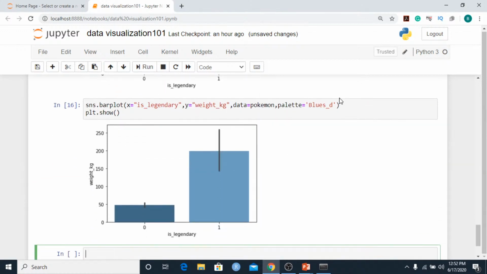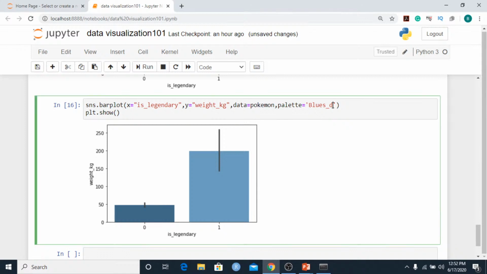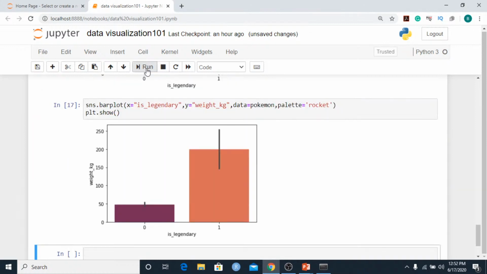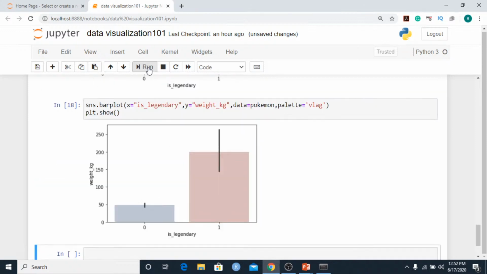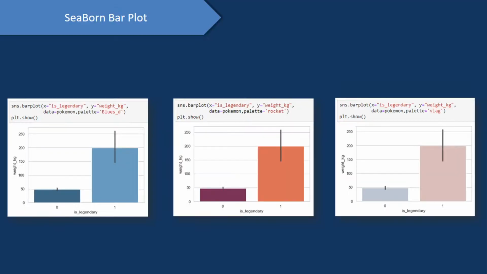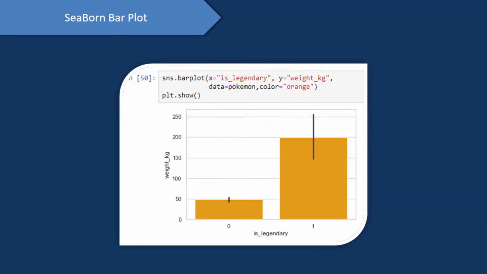As you see, this is the palette color we have added. Now similarly, let me change this to Rocket, and we have changed the color again. Now let me add vlag over here, and as you see, I have changed the palette color of the bars again. So this was again some very basic stuff.